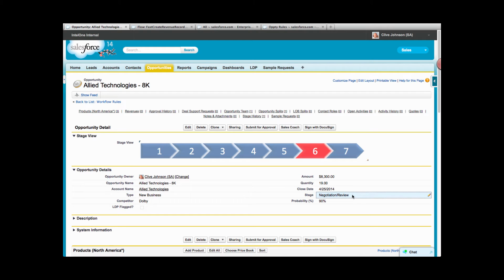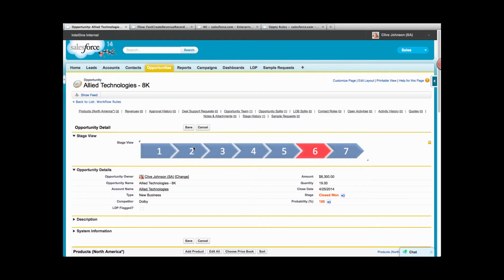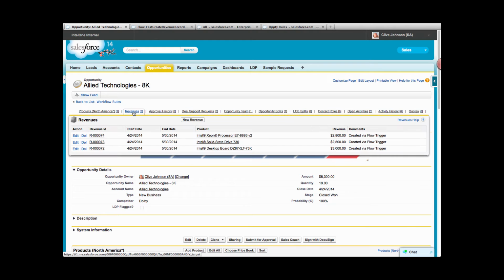So the business case was they want to be able to say, when I close the opportunity, so I'm going to go to closed one, hit the OK button, and then hit the save button. They want to be able to create some revenue records with start dates, end dates, and the exact same products and the exact same revenues. And I put a comment in there, created via flow trigger. So that's the business case.